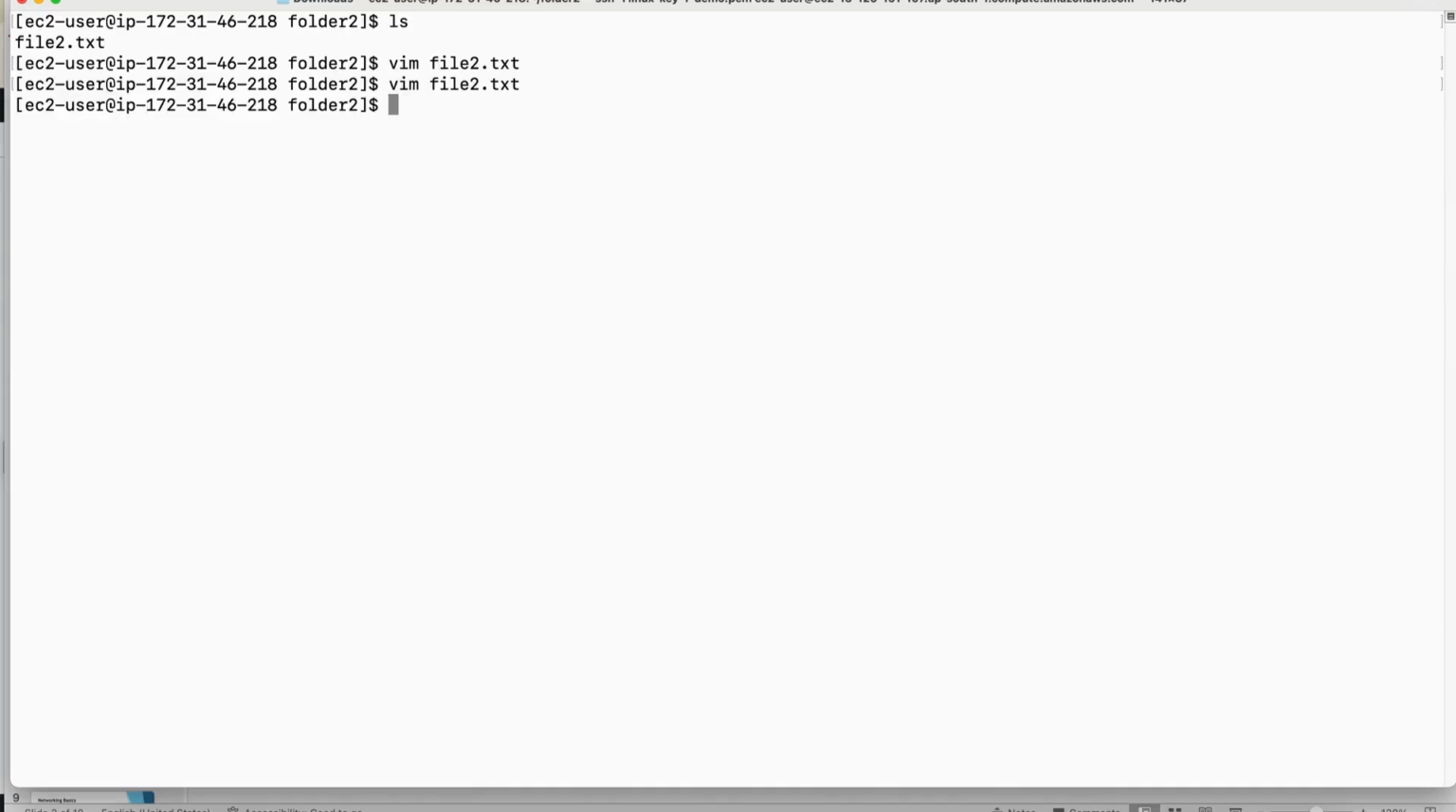Now, this is one way. Another way is you can do cat file2.txt. It will display all the text within your file. So it was enable=true, which we added in our file2.txt. In this way, you can add content to your file and you can view the content by using this cat command.